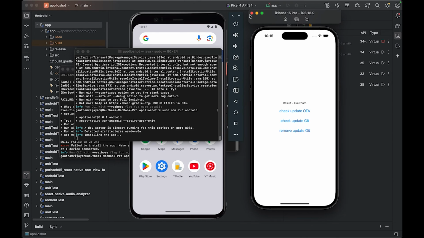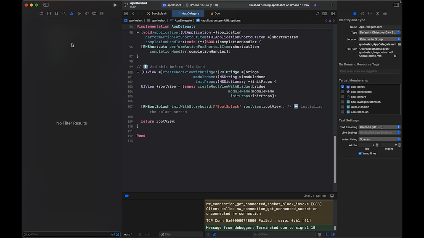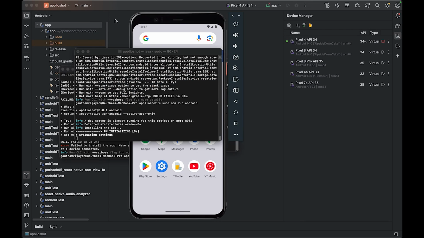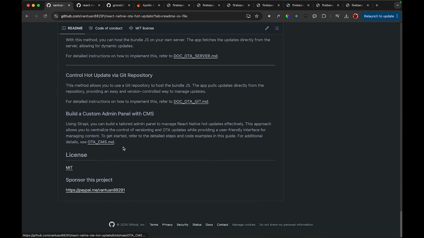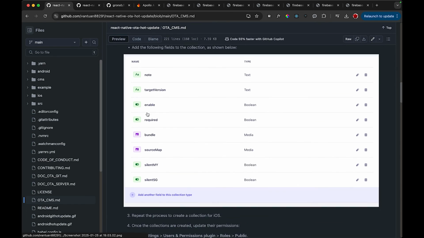Okay, so for the next step, what you can do is use a custom admin panel with a CMS to maintain this. You can see no target version, enable, and all these things public. But I can see it gets all these things from the CMS backend, right? So yeah, I don't use CMS. I don't like CMS either.